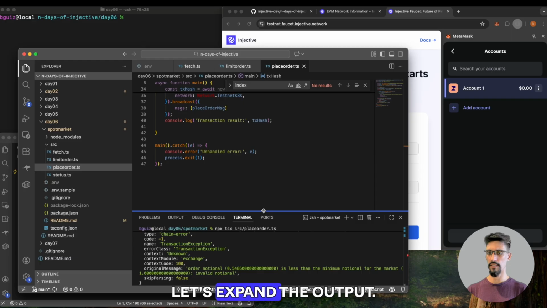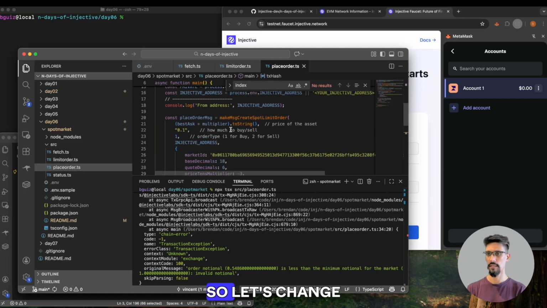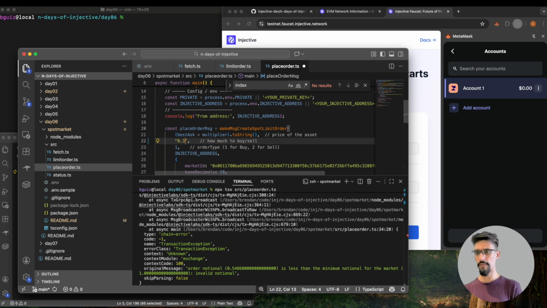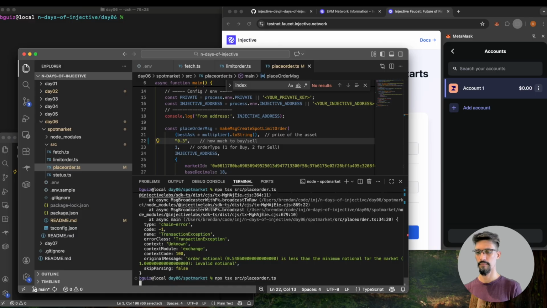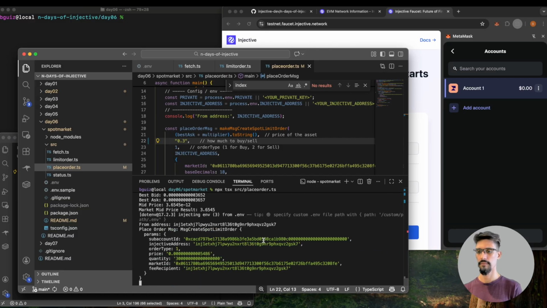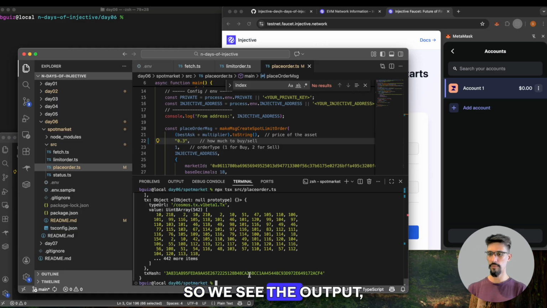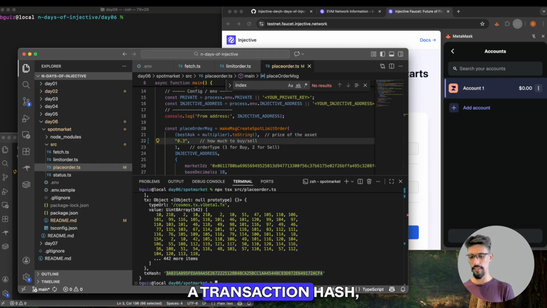All right, let's expand the output. We have failed to meet the notional amount. So let's change the amount. Let's change the amount to say 0.3 and then run that again. All right, there we go. So we see the output, and within the output, we can see the transaction hash. And so the transaction returns the transaction hash.